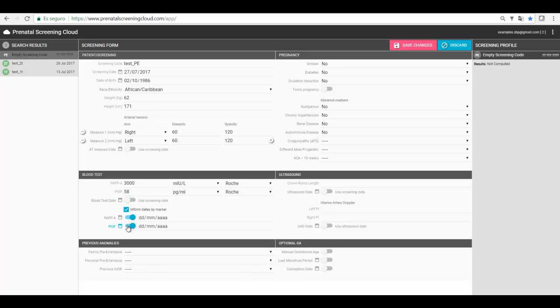After filling in the biochemical data, the next section is ultrasound, which allows us to report data regarding the scan exploration. We enter the CRL measurement that permits computing the gestational age, and the ultrasound date, which can be the same as the screening date or not. In the preeclampsia screening there is a frame called uterine artery Doppler, where we inform about the pulsatility index of both uterine arteries, right and left, and the date of measurement.